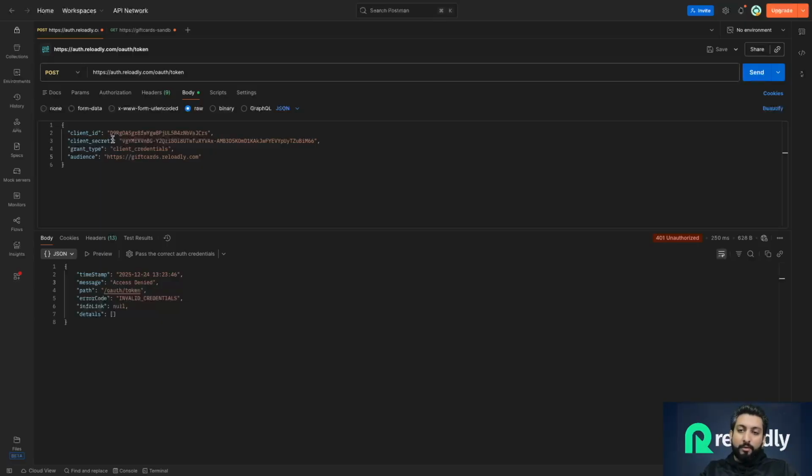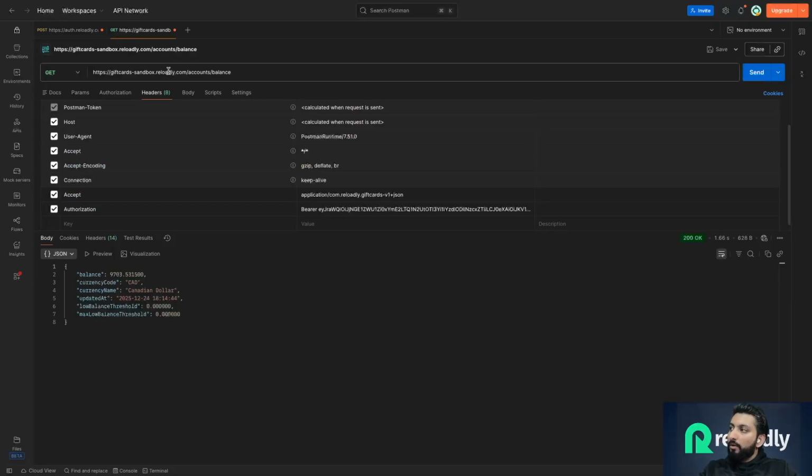So you should always make sure that your client ID and client secret match the audience for the environment on which you want to generate the access token, as the base URL for all subsequent API calls will also change. So this is the base URL for the sandbox environment. If I was to send this call on the production, the base URL would look like this. And this is the API endpoint. So this is for the balance endpoint, we are on account/balance.